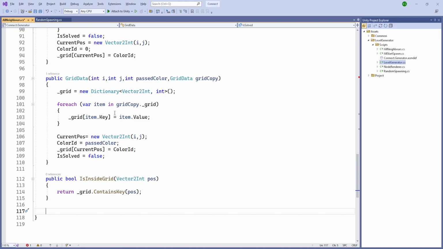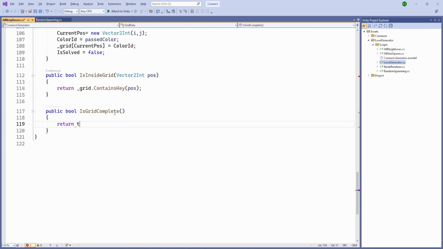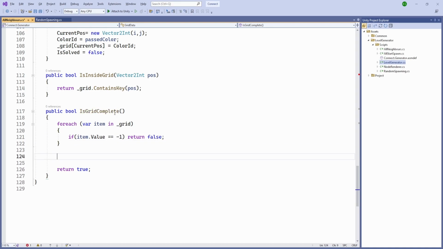And also we need to check if our grid is complete, and for the completion of the grid, let's return true. But if any of our conditions doesn't match, the first condition is: for item in grid, if our item.value is equal to -1, then we return false. Because if anything is empty, then we are going to return false.